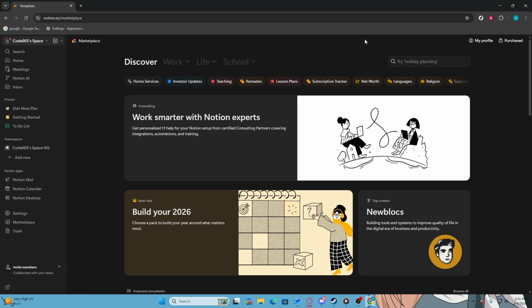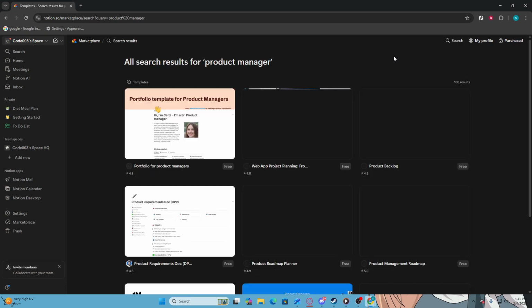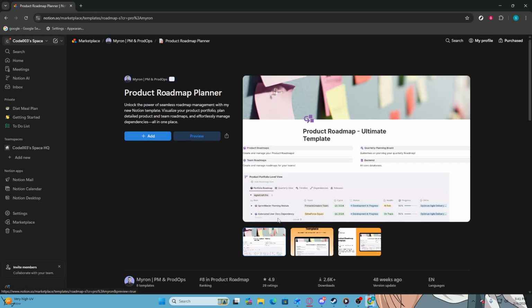Now, type Product Manager in the search bar at the top of the Marketplace page. This action will filter the available templates to show only those related to product management, making it easier to find what you need. Choose a template from the filtered results that suits your requirements. Click on the desired template to view more details about it. You will be able to see a preview, and next, click on the Add button associated with the selected template.